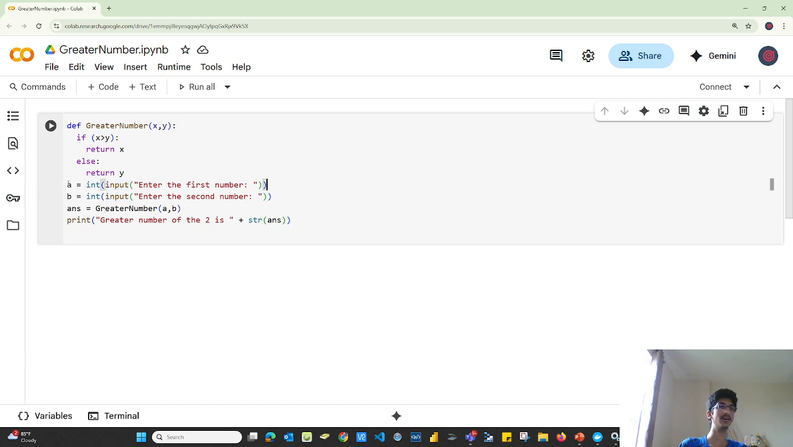For the numbers, I just use an input to get the first number and the second number, and then I set the output of the greater number function to be my answer. This is how the return statement works in functions. When a function returns a value, you can set a variable equal to that value and use that variable throughout your code. Then I just print the answer: the greater number of the two is whatever.